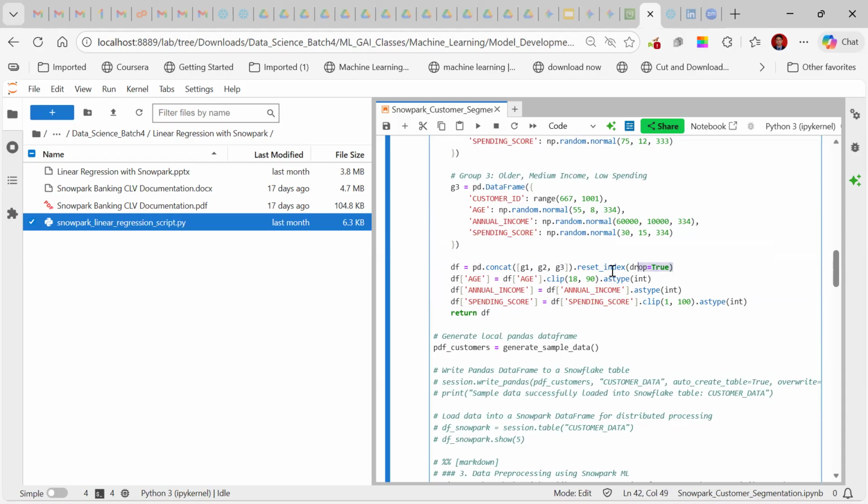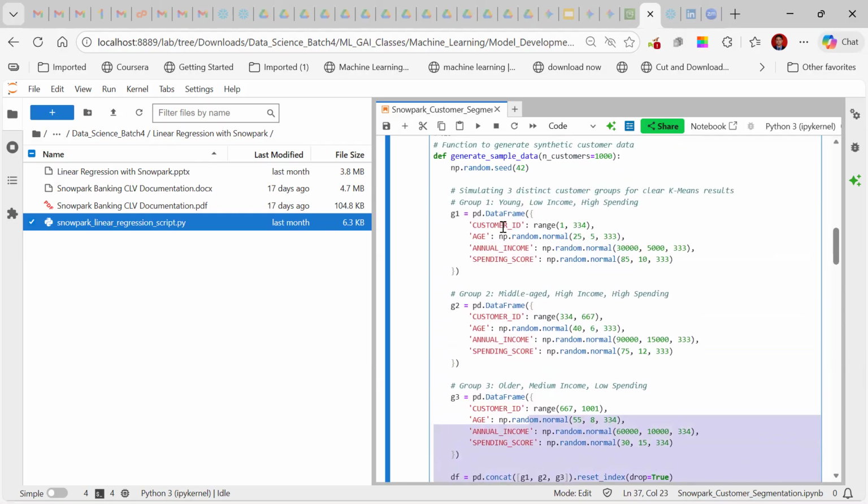So we are creating a final data frame with three groups appended to each other, and then we are also changing the data type to integer for age, annual income, and spending score. Finally, a final data frame will be created here, and this is a Python function which is going to create a data frame with 1000 customers data.